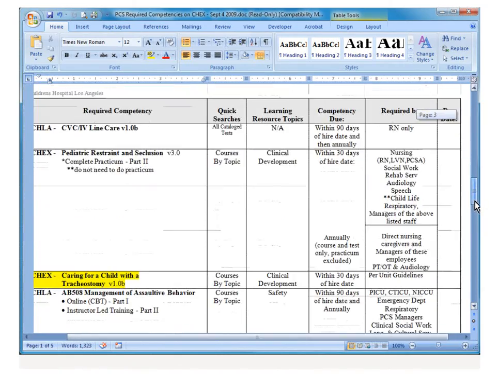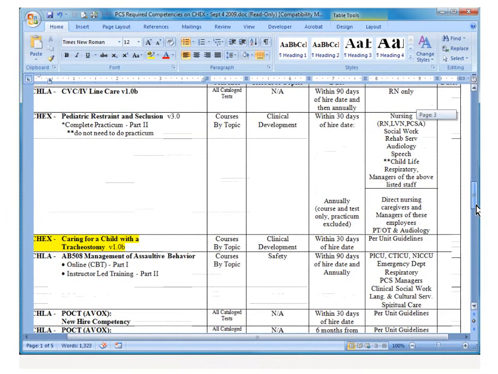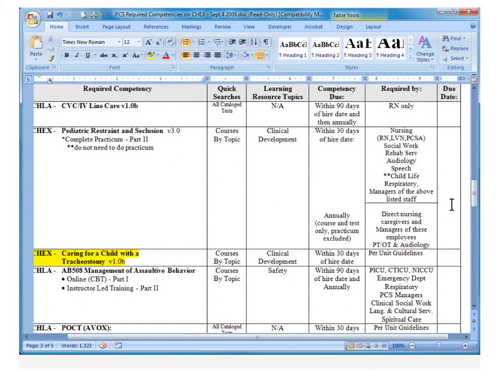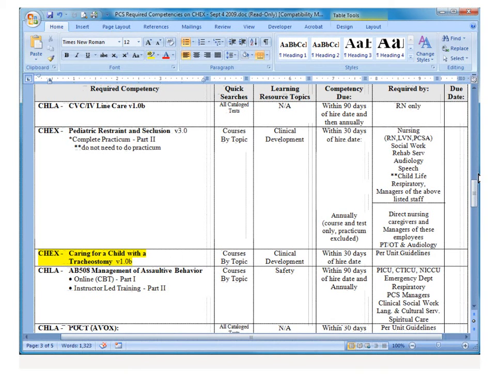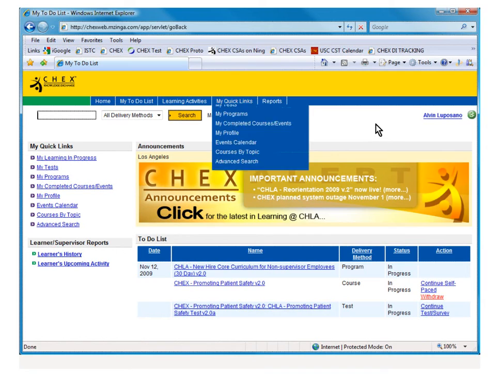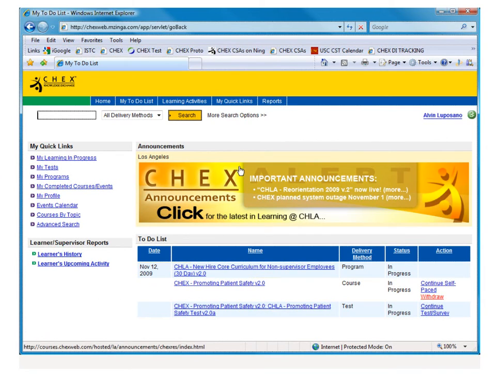And if you have a list of additional material to work with, I'll show you how to find this material in CHEX. In fact, I've highlighted one that might serve as a good example for us to look at here. Under the PCS required courses is Caring for a Child with a Tracheostomy, version 1.0b. I will show you how to find that course and how to register for that course in the CHEX system. I'm going to minimize this Word document and get returned back to the CHEX window here.